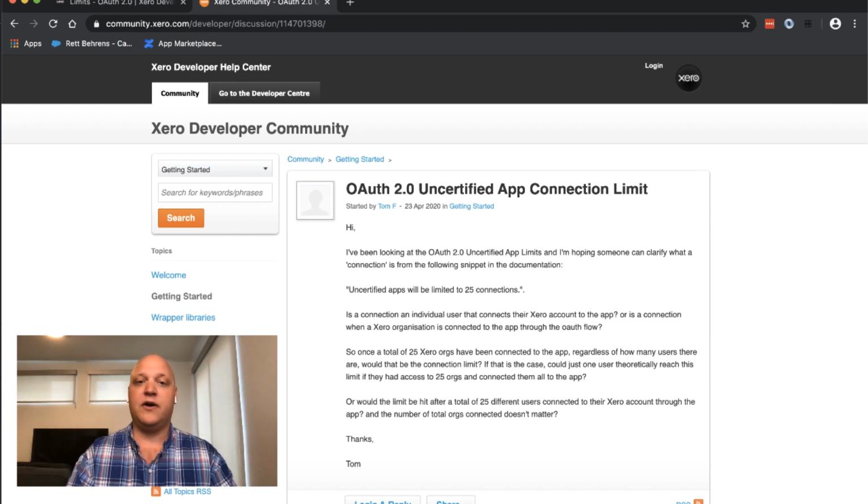If you're developing an integration to Xero and approaching this limit, please reach out to api@xero.com and we can support you from there. On a related note, each Xero organization can connect to a maximum of 2 uncertified apps. The most common scenario where this is encountered as an issue in development is if a developer has created separate Xero apps for development, staging, and production environments.